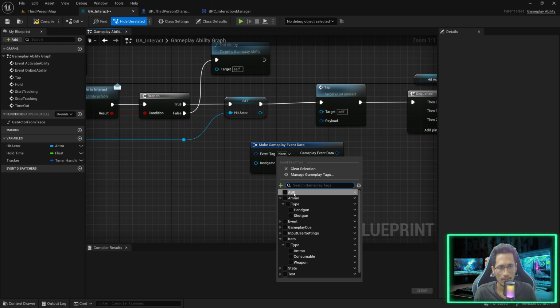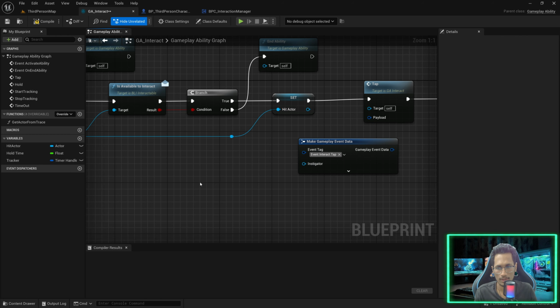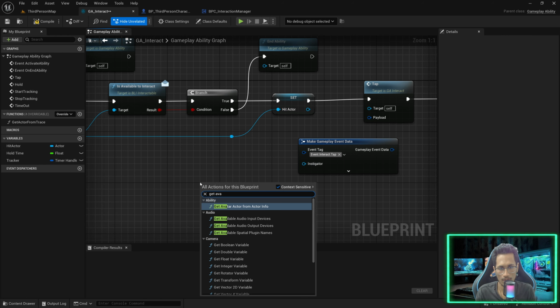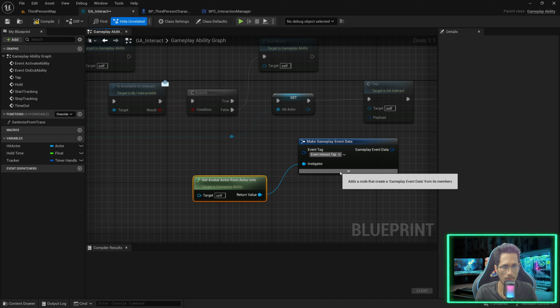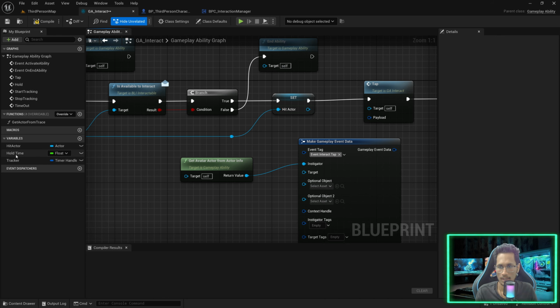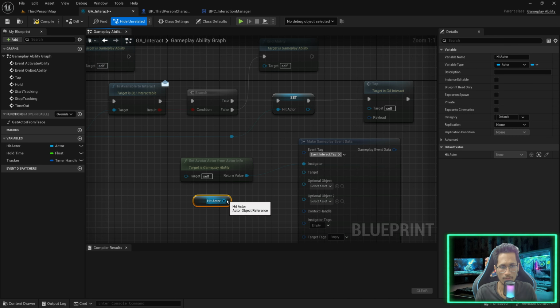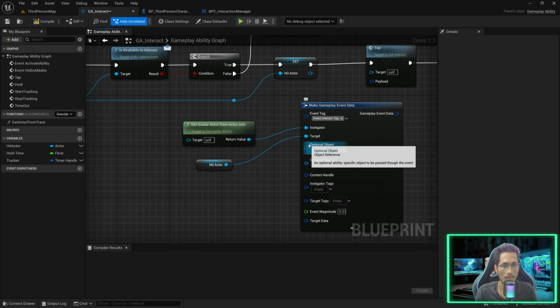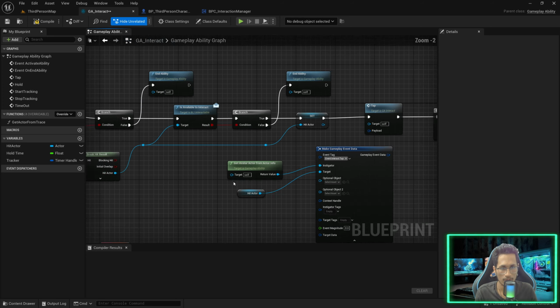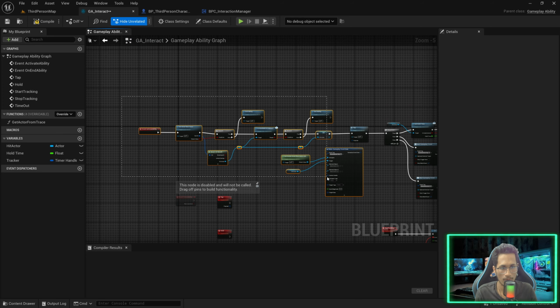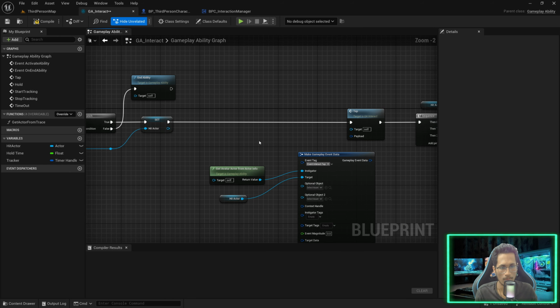I'll take event tag as tap. Instigator is the actor himself. So get avatar actor from actor info. And the target is this hit actor that we are saving here. And the optional object, we have to create its instance. So for this, we'll do the same thing by pushing it and making some space here.